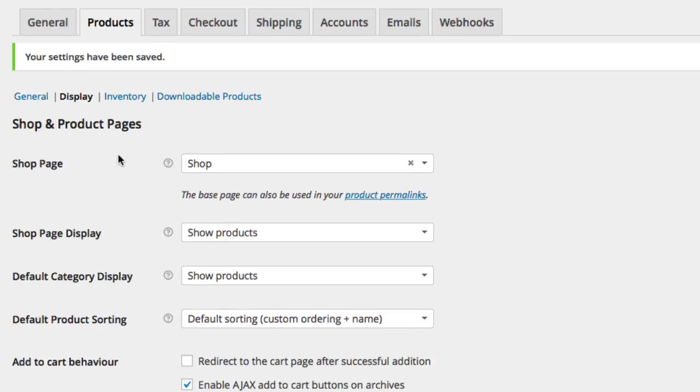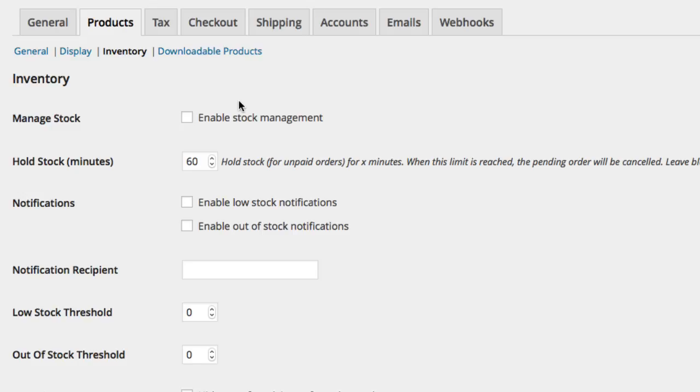Next up are the inventory settings. Select Inventory to start. If you don't track inventory, these settings will be no use to you and you can leave this disabled. If you do track your inventory, then be sure to enable Stock Management. Then set how long WooCommerce should hold stock for unpaid orders. Once the time limit has been reached on unpaid orders, they will automatically be canceled. You can also leave this blank to disable it. Set your hold stock settings now.